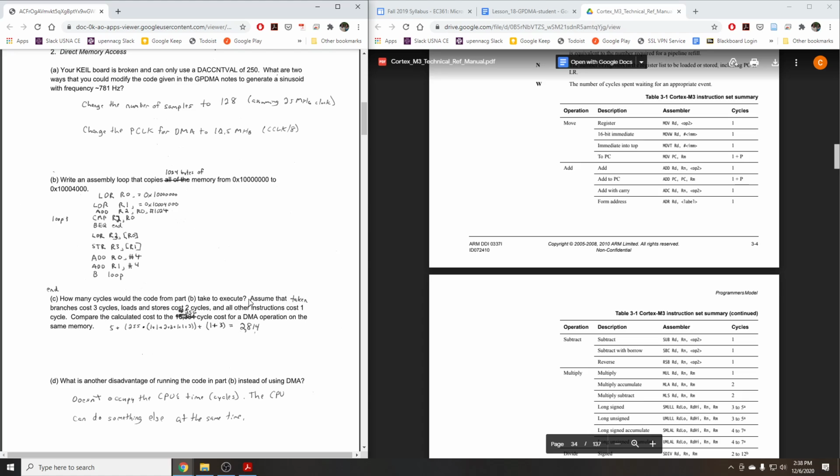So that's the one disadvantage, which is that it's taking a bunch of time in addition to what it could be taking. So what is the other disadvantage? Which is that this occupies the CPU's time and DMA does not. So DMA is in the background, which allows us to have a main loop that we can do animation or something else with our code rather than doing all this copying of memory. So the CPU can do something else at the same time.